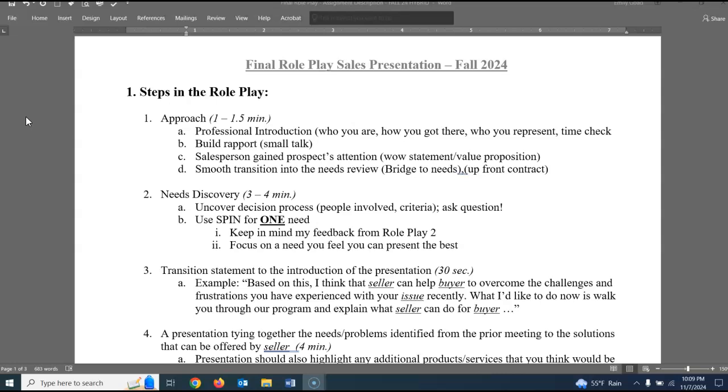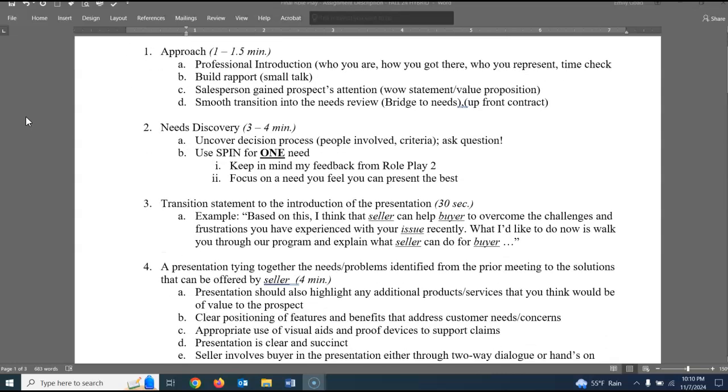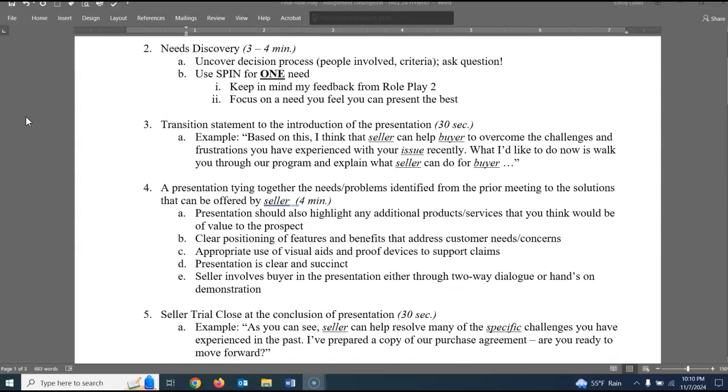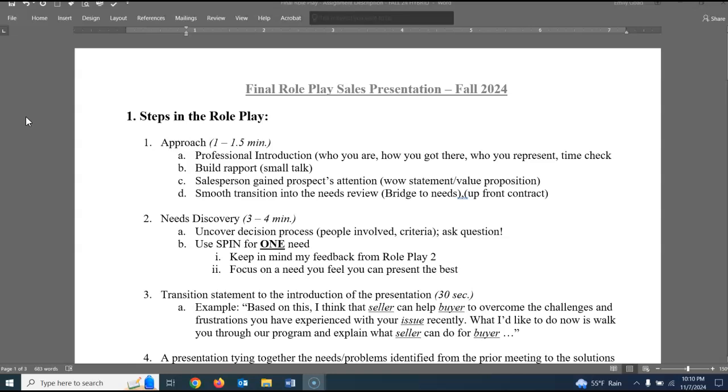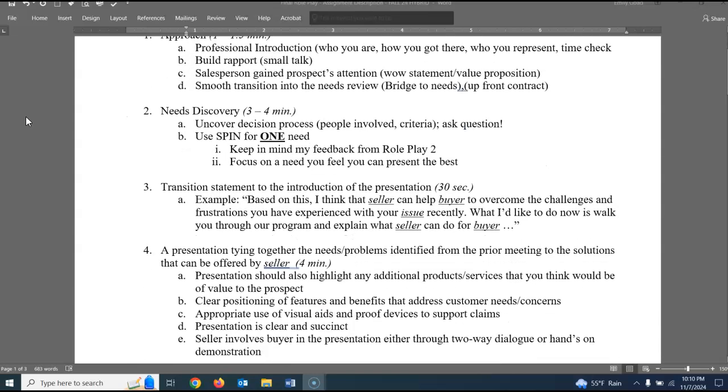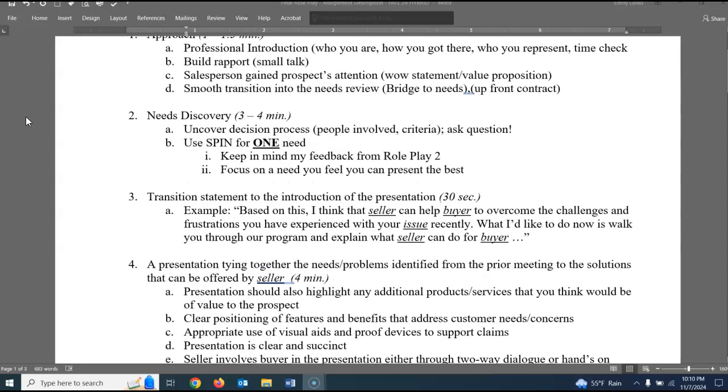So based on this, I think that whoever you are as the seller can help the buyer to overcome challenges and frustrations you've experienced with whatever issues. I'd like to walk you through a program and explain how I can help you. Then you're going to have a presentation. And so for all of this, I've given you approximations of times to help you track yourself. The key in this is you have to practice.